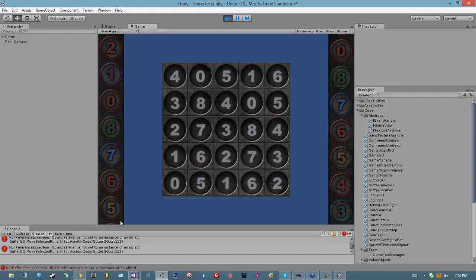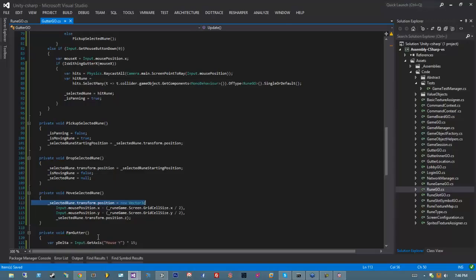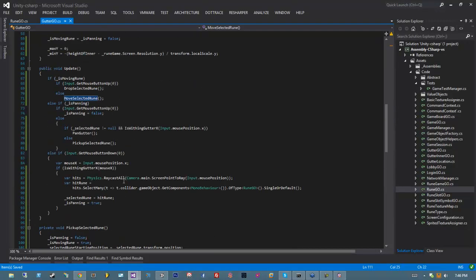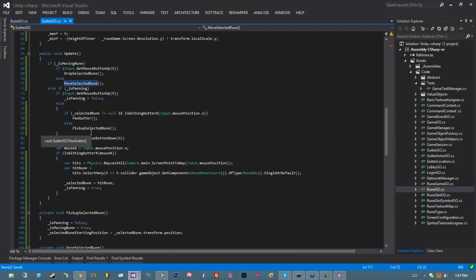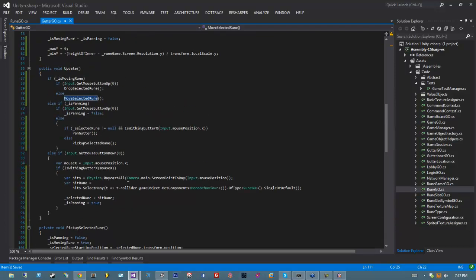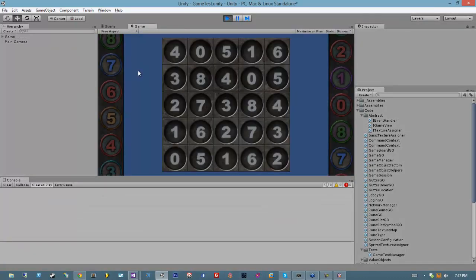Oh, I got an exception. Null reference exception, object not set to an instance of an object on move selected rune. Somehow move selected rune is being invoked when selected rune is null. That's not what I want at all. Let me try to reproduce that error. How did I do that?